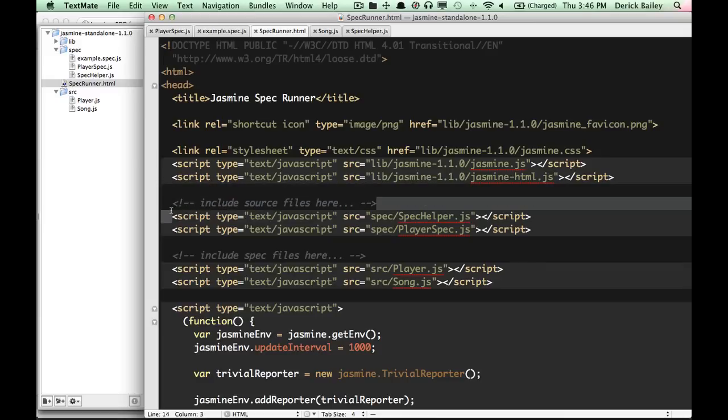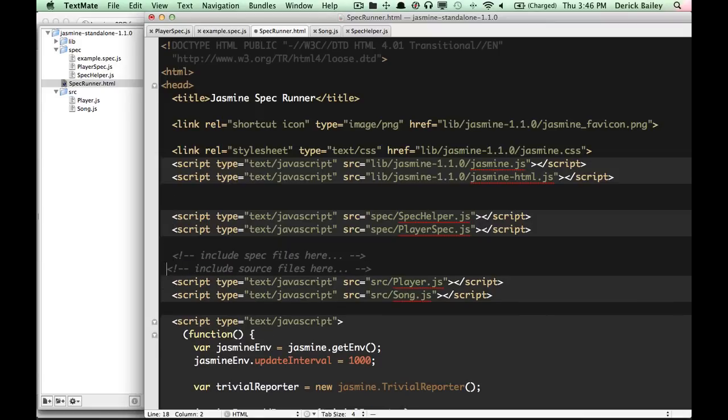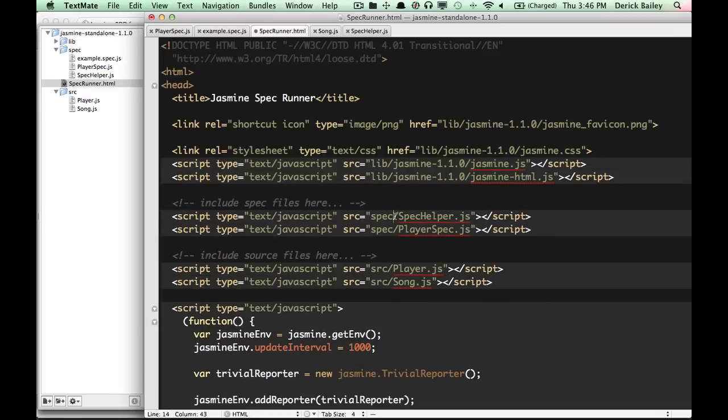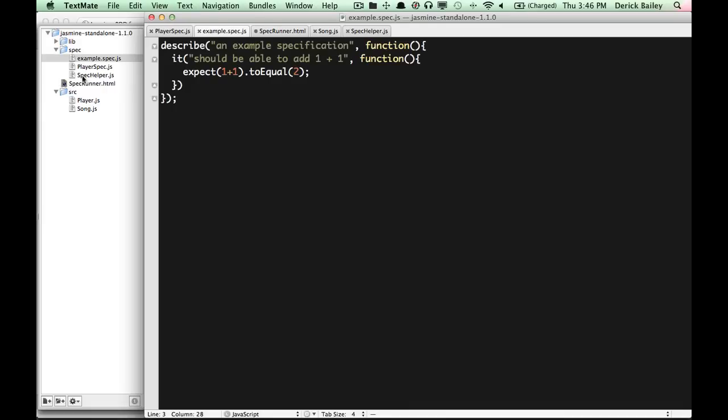The next block here is actually incorrect. This comment should really be sitting down here, and this comment should really be sitting up here. We're including our spec helper and our spec files before we're including our source files for the actual application. Now, we haven't added an additional source file, but we have added a new spec file, this example.spec.js.